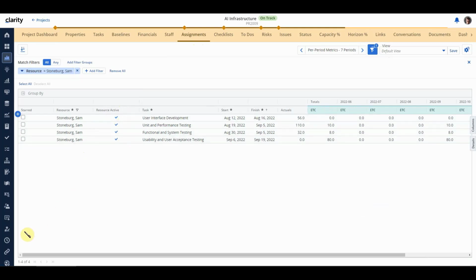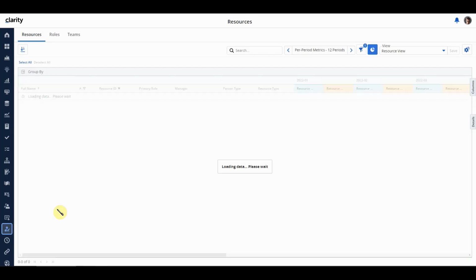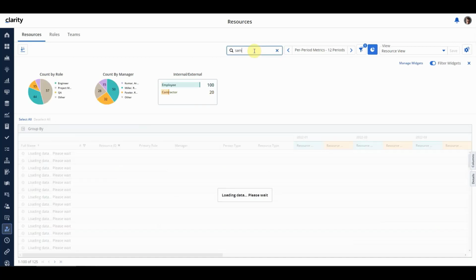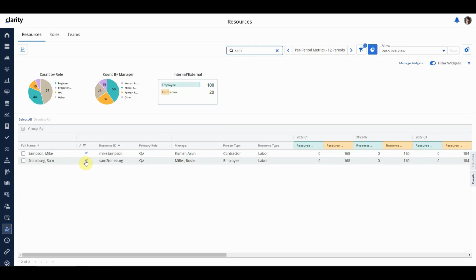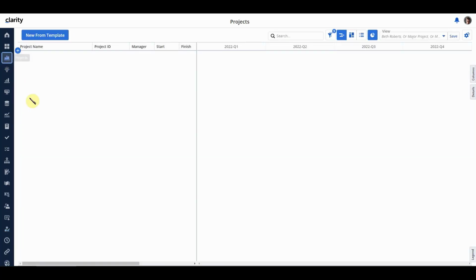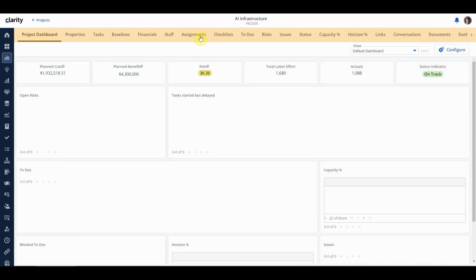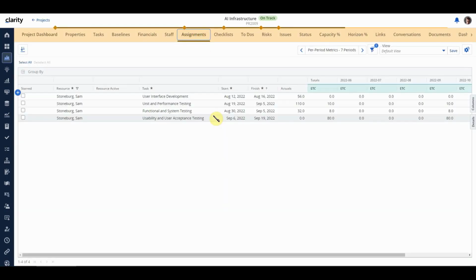If I were to go ahead and deactivate Sam, which I can do from right here, so Sam, I'm going to go ahead and deactivate Sam. So now Sam is no longer active in the system for various different reasons. If I go back to my investment and I go back to the same project, I can now see that Sam is no longer active.